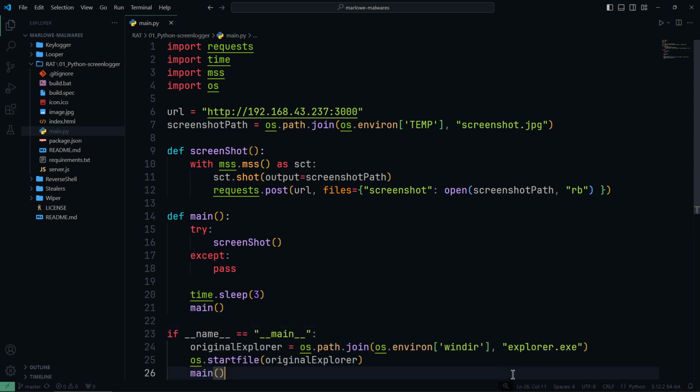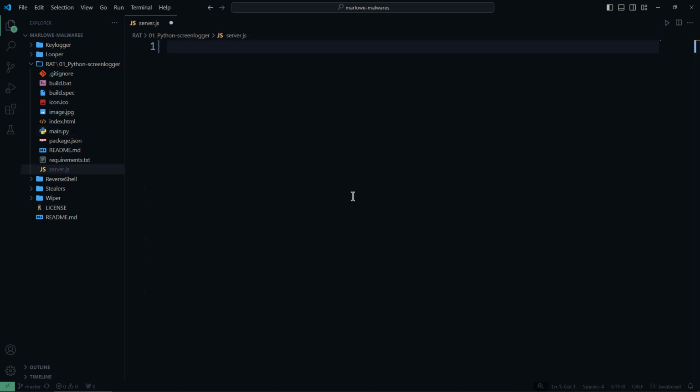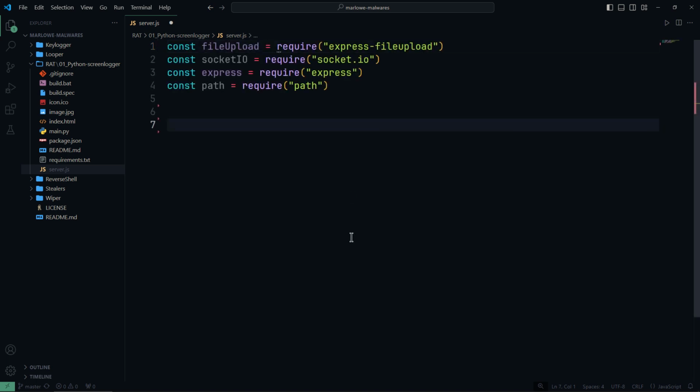Finally, to make the spyware look legitimate, we open the original Windows Explorer.exe so that the user doesn't suspect anything when running the spyware. Now that we've built the spyware, let's set up the server that will receive and display the screenshots. For the server, we'll use Node.js with Express to handle web requests, Socket.io for real-time communication, and File Upload to manage incoming files like the screenshots from our spyware.